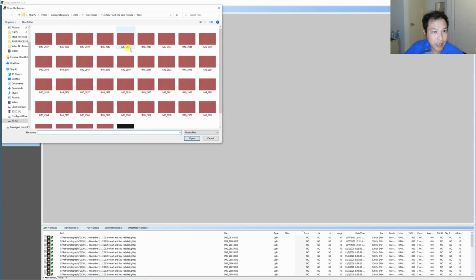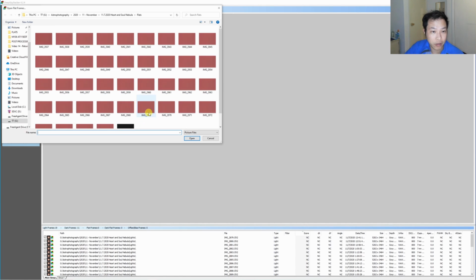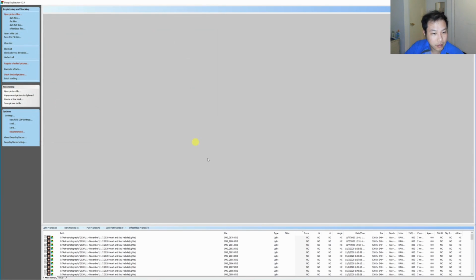Then we're going to do flat frames. Once again, if you stacked this before, it's going to leave a master file. So you can go ahead and ignore that. Okay. Got 40 flat frames. Then I'm going to upload our bias frames. You want to go to offset and bias.